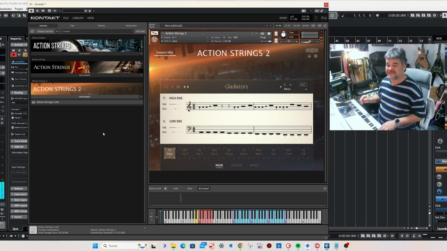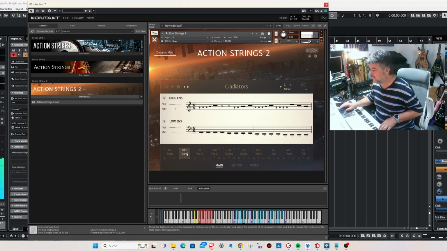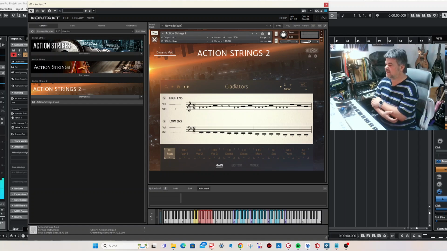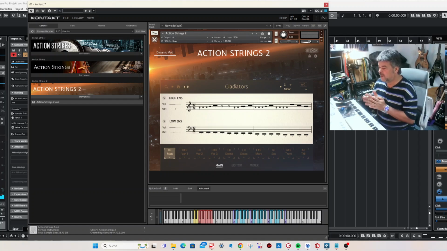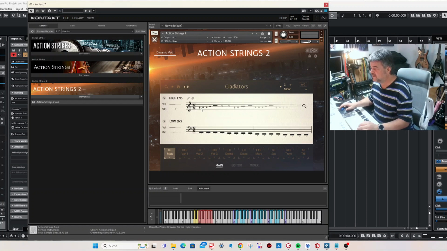Okay, but I must admit I have some peaks in my CPU because this plugin uses a lot of CPU. So let's check. Yeah, it seems you can write a little symphony with only one patch, with the gladiator patch. I love it. So the next thing is you can customize the whole stuff.